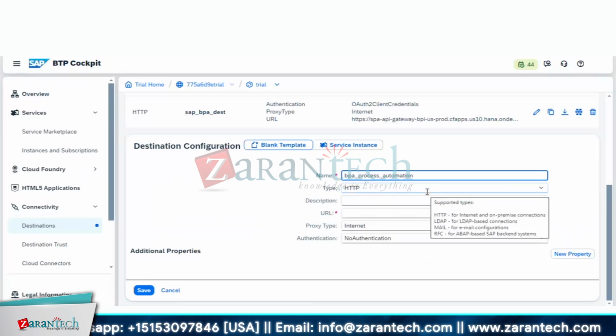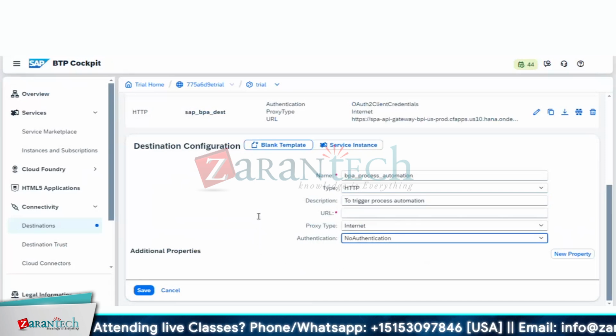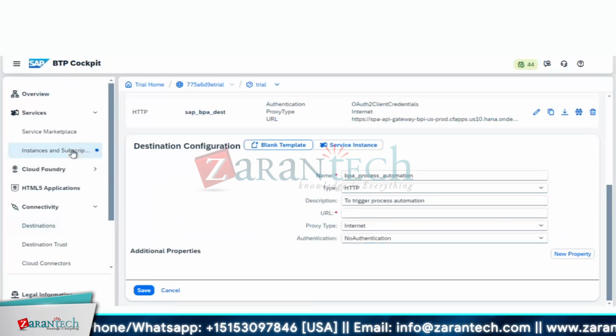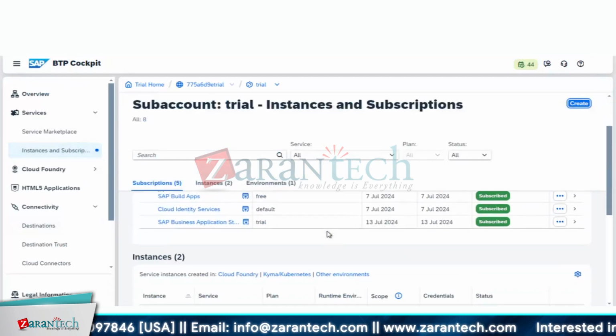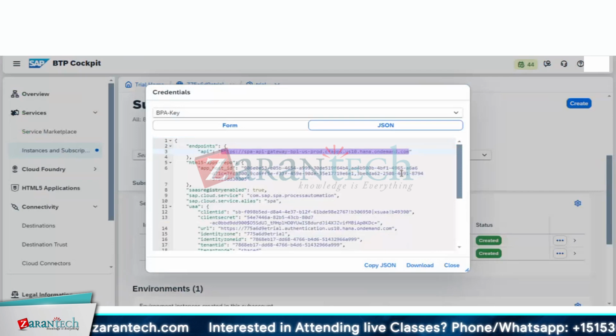Type is HTTP, description, and the URL, the API URL, that you have to get. Where can we get that API URL? Okay, let it be. I'll go to instance and subscription. This is a key. Okay, this is an API URL.